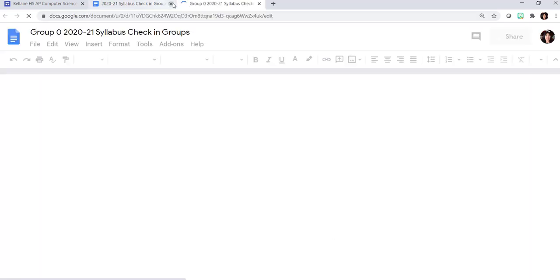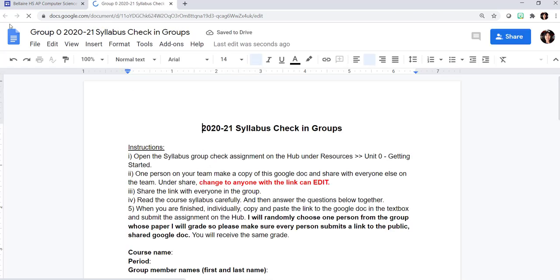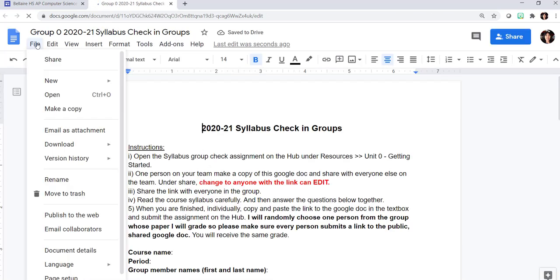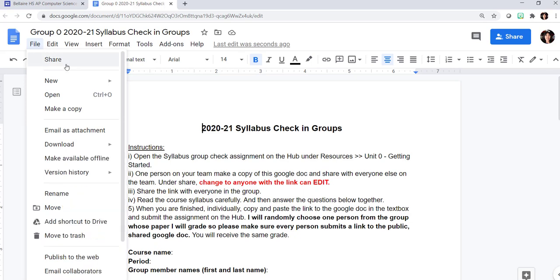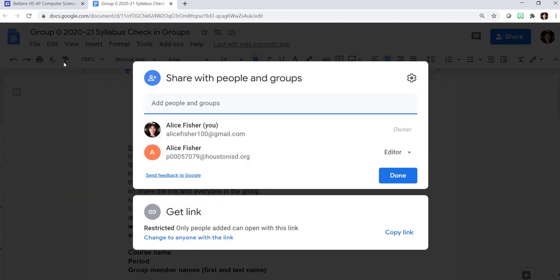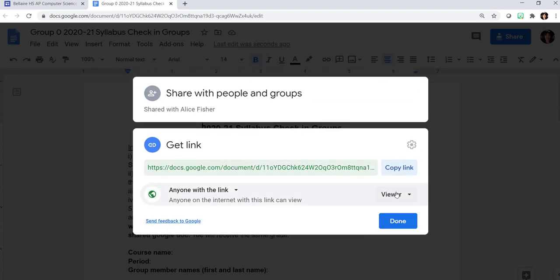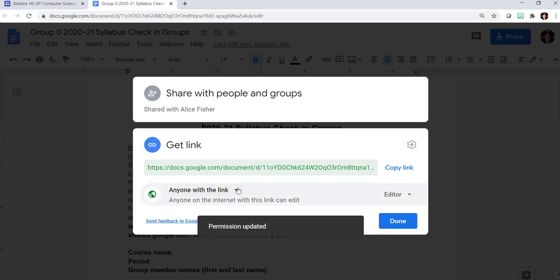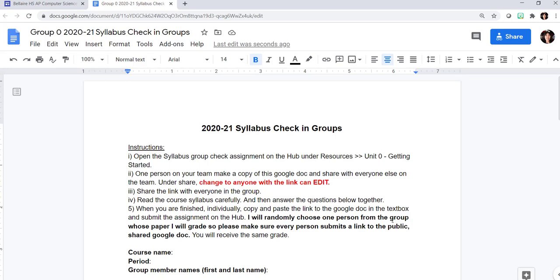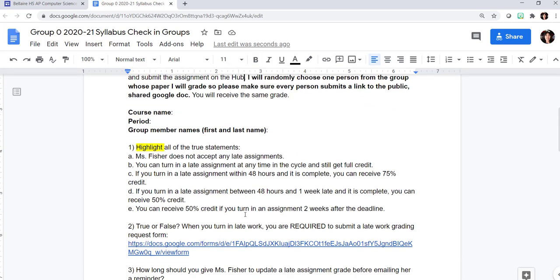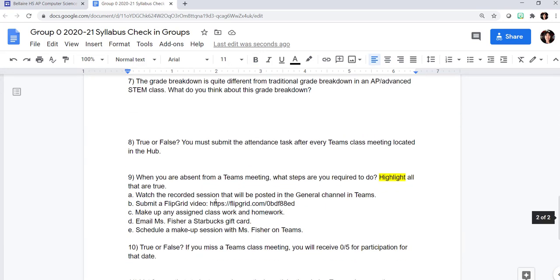And here's my copy. The next thing you need to do is to share it. So go ahead and click on File, click on Share. And here you're going to click on Change to Anyone with a link. But at this point, if you share the link, the other person who has the link can only view it. You want it so that it is editable by anyone who has the link. And then you can click on Done. So at this point, you can fill in the information.